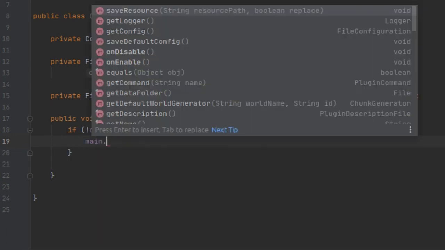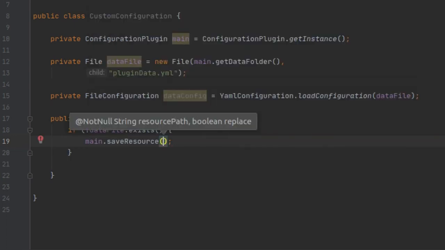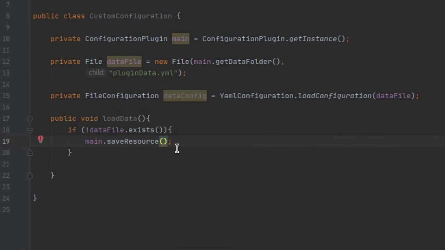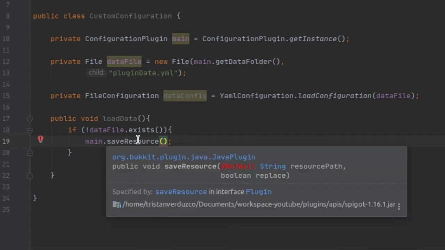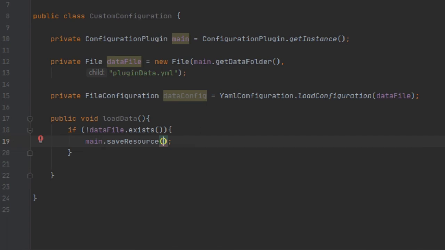So just do main.saveResource, and then here's the path inside of your jar to the file. If you want to have it inside of a different folder, such as data, as I had earlier, but I changed it a little bit, you would put that here. But since it's just plugindata.yml inside of our resources folder, which is our source folder, we can just put the name of the file right here. And then inside of this second argument is whether or not to replace the file. I'm going to put true, just because we already made sure it does not exist.